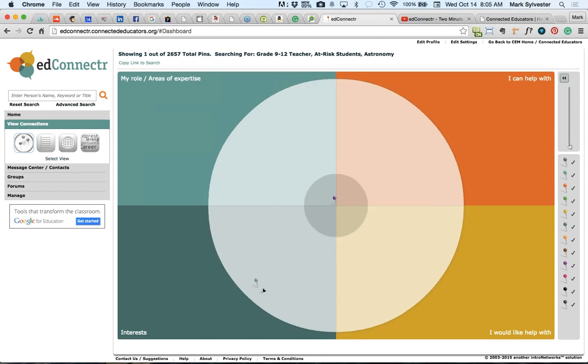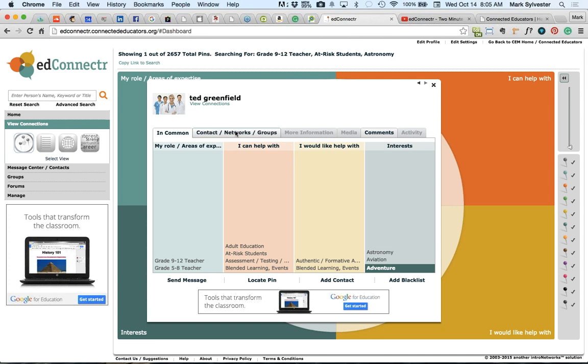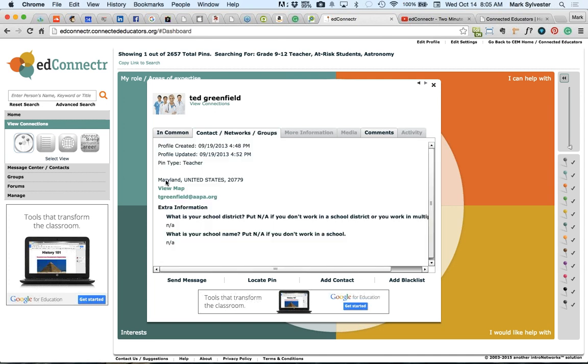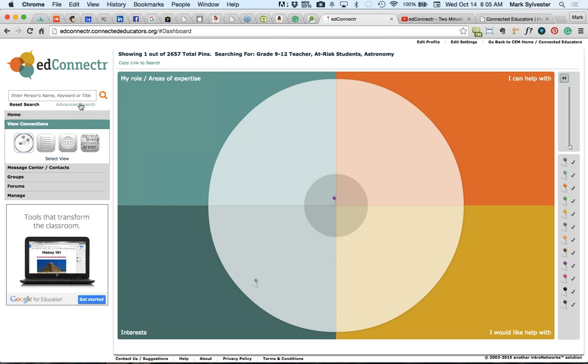Now it's interesting. There's only one person who has those three words, and this is someone named Ted. And we can see Ted, his role, where he could help, where he would like help, and then his interests. And we can also see some other information. He's from Maryland. So he didn't fill out any of the other questions, so we don't learn a lot about him, but he did match our search criteria.